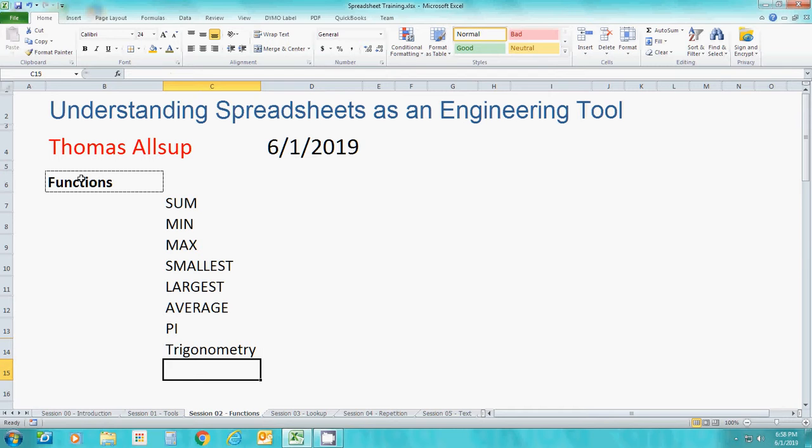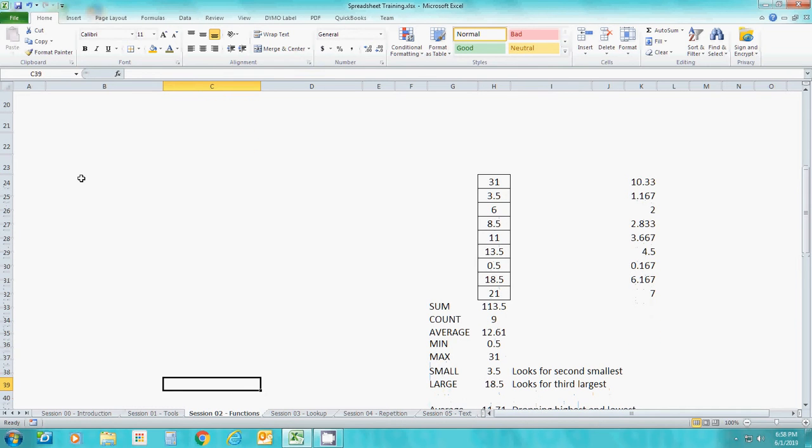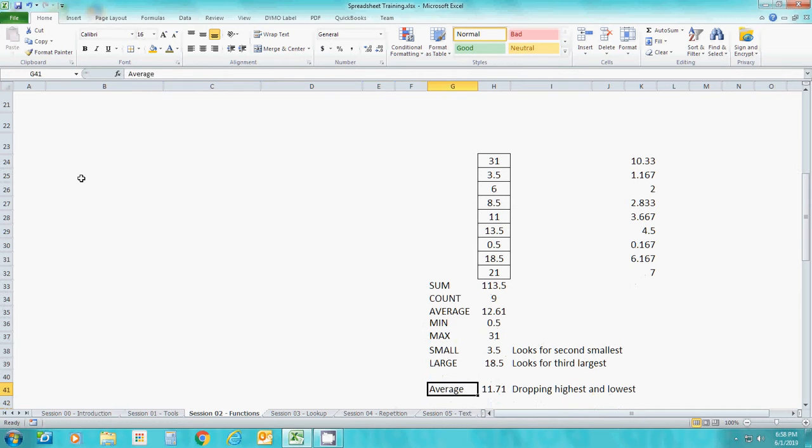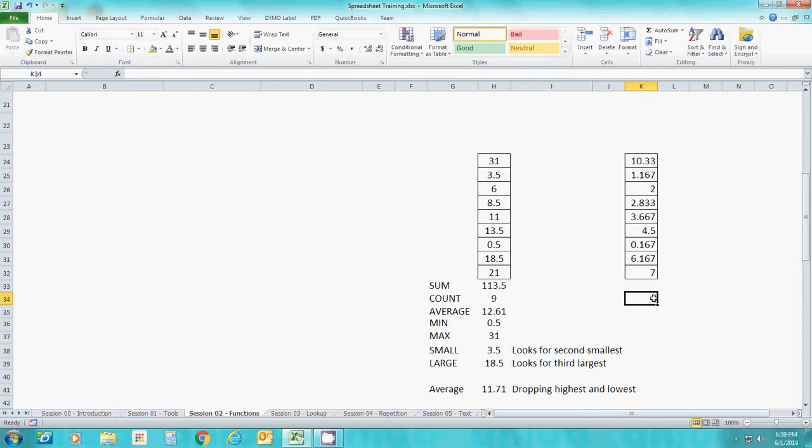So once again, hopefully you've downloaded the training spreadsheet. Here are 2 columns of numbers. Look at this first column of numbers. It's just a random set of numbers. This column over here is actually using a formula to go grab those. I wish those numbers had a border around them, so I'm going to grab them and put a border around it. A little nicer. Okay.